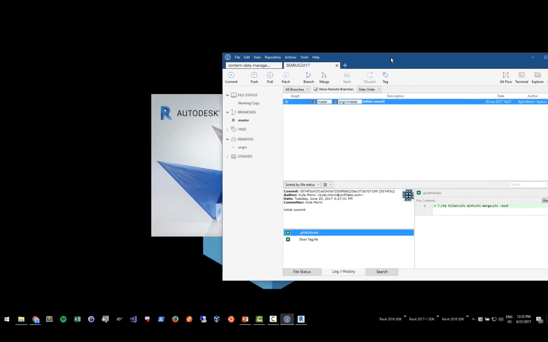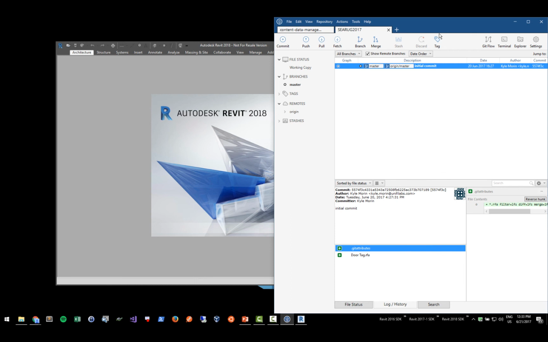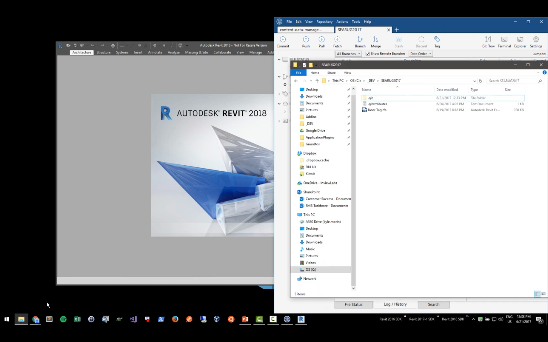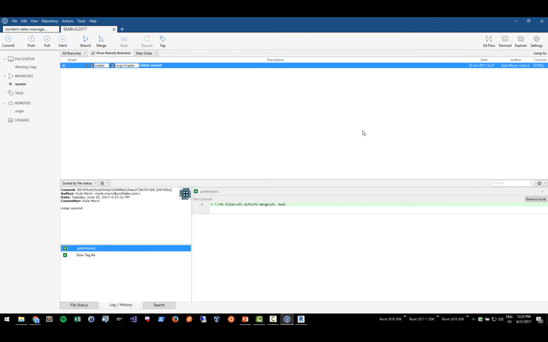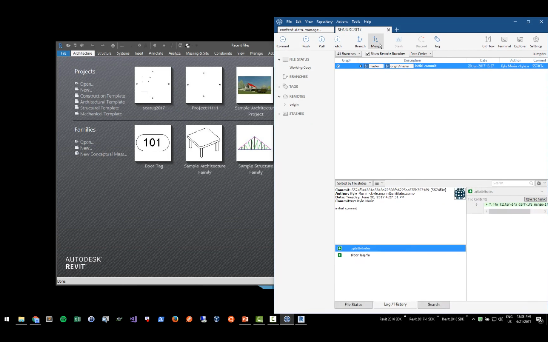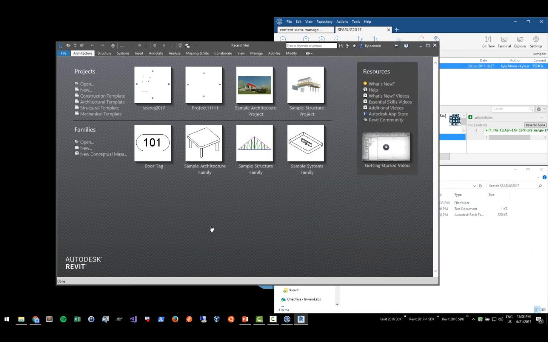So I'll open up SourceTree over here. So here's a live example of all that stuff I've been talking about in SourceTree. I'll even show you the repository over here. So I think we can actually do, let's see if we can get these to work together. And then we'll put this one over here.